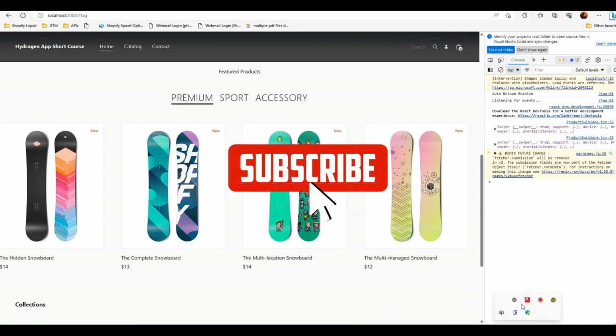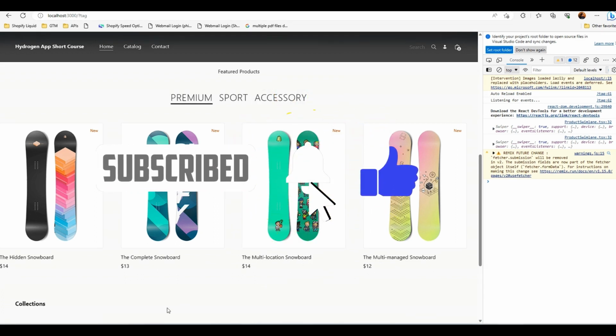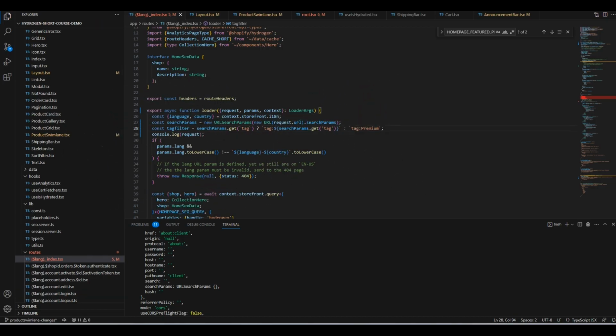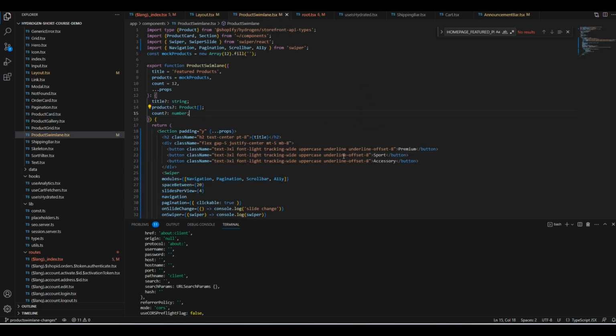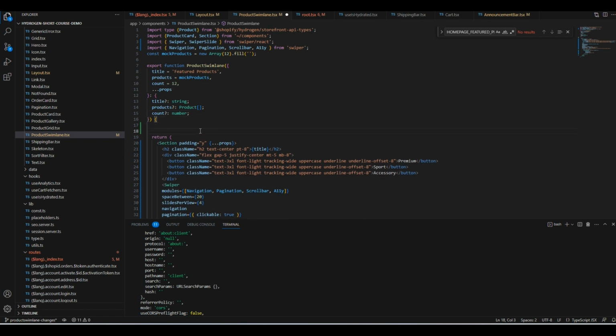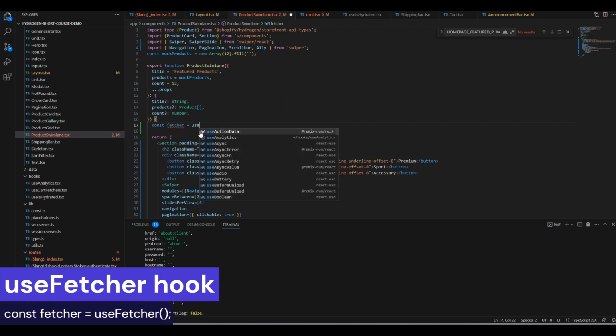All right. Now it's about time to add this functionality into our product swim lane component. Let's go back to our product swim lane. Now we are going to toggle each of them, and we have premium, sport, and accessory. So what we're going to do here is add a function. We are going to use the same hook that we used in our previous session, part 3, which is use feature. We're going to say const feature equals use feature.